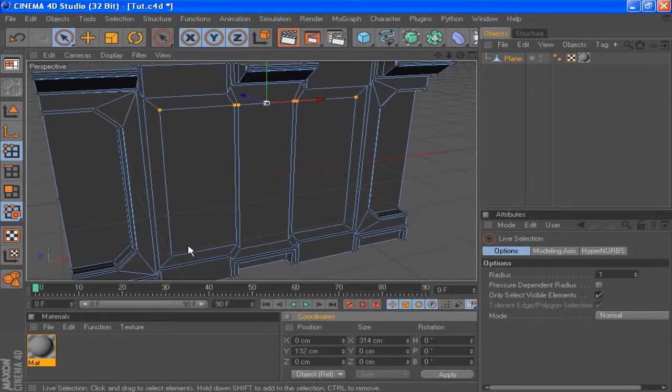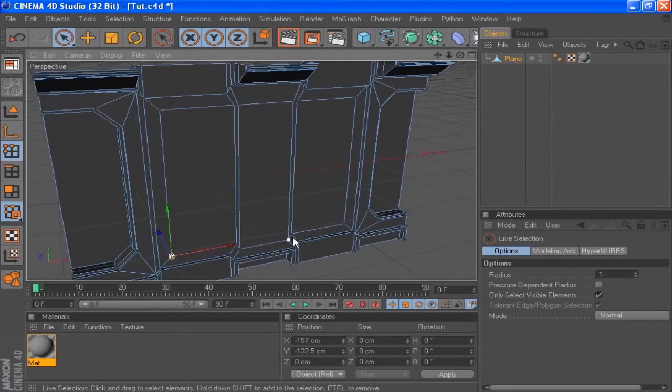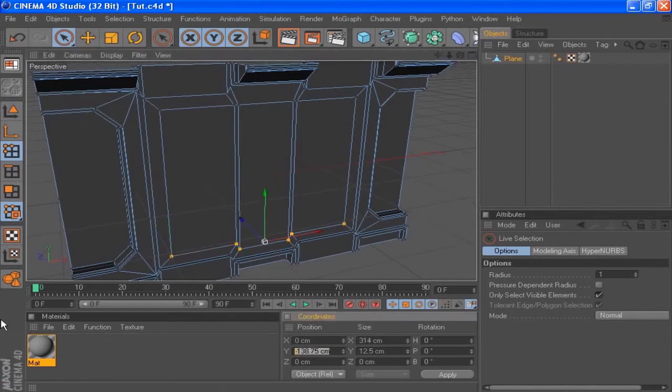these 1, 2, 3, 4, 5, 6 points. Set this to -132, hit apply, and the Y size to 0 and hit apply. After which, let me zoom in a bit front over here.